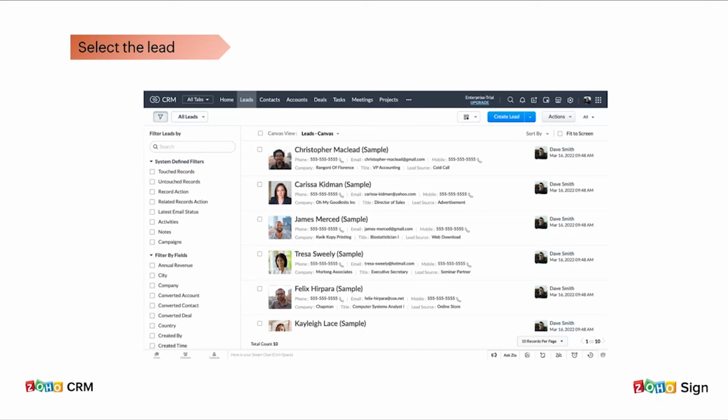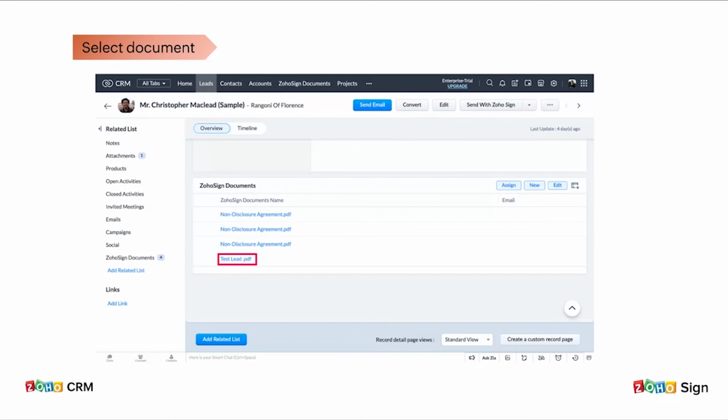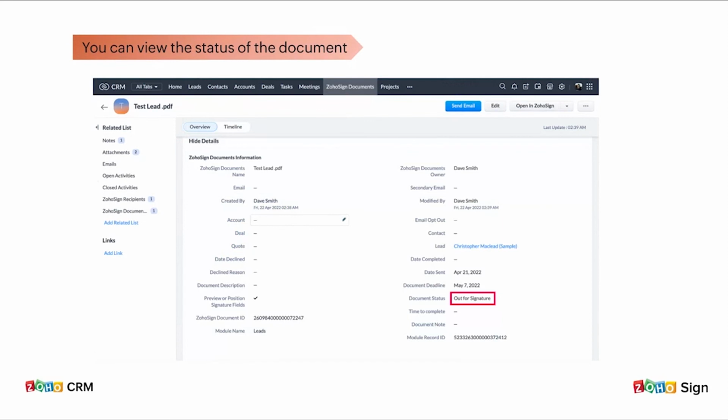From the top panel, click on Leads. You shall see a list of all your customers or leads. From the list, select whose document you would like to track. Scroll down to the Zoho Sign's document section and click on the desired document. You can view an overview of the status of the document and other details on the screen now.